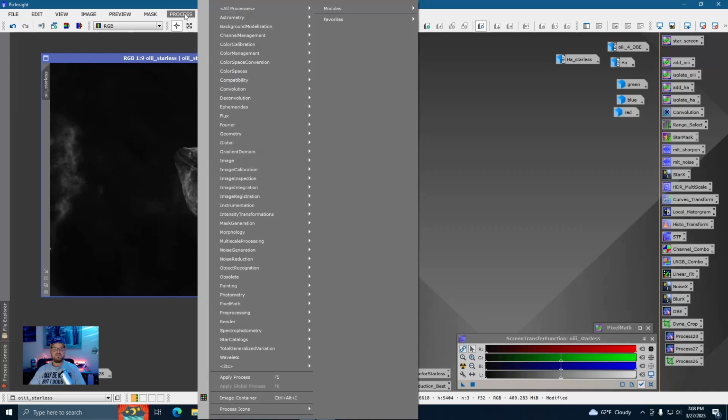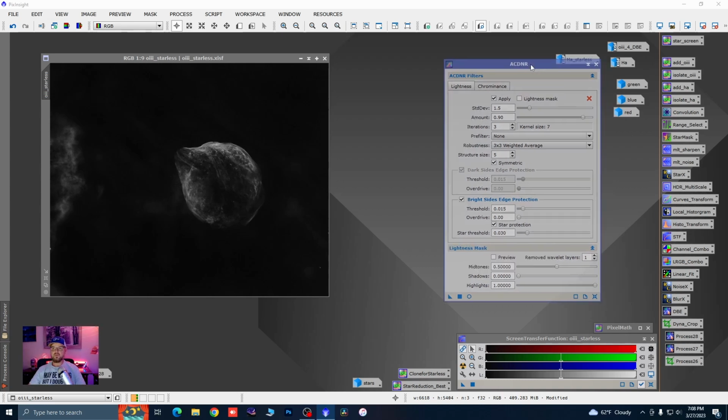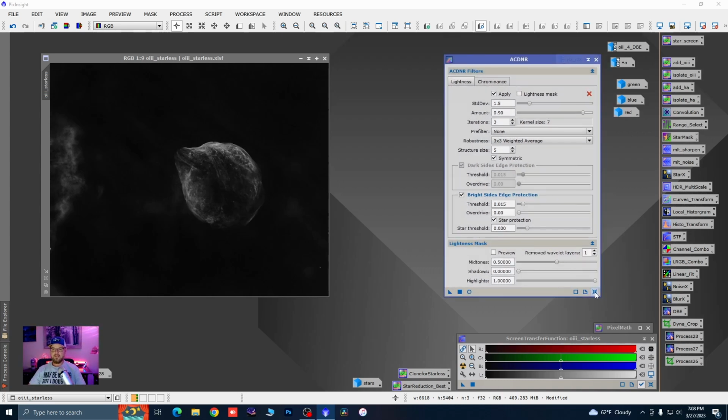So the tool we use is process, noise reduction, ACDNR. This is an awesome tool for creating masks. And thanks, by the way, to Sean Nielsen for giving me a little plug, because I reminded him of this and he did a whole video on it. So definitely go check out his channel. He's got a lot of great stuff. I mean, a lot of great stuff.